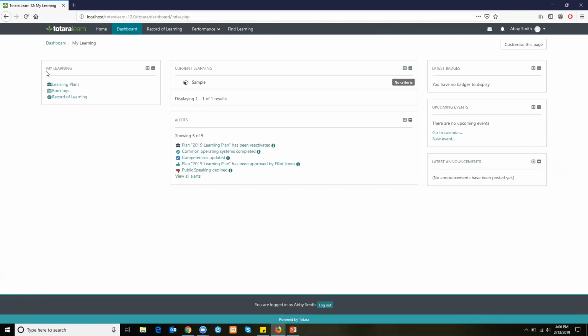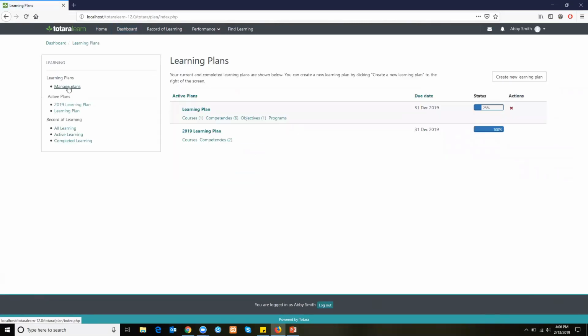On the left-hand side, we have the My Learning block and the learning plans that are available to this user. So I'm going to click on Learning Plans. And notice we say plans there plural because one user may have multiple learning plans. And here's why. I might have a plan each year. So every year I'm assigned a new learning plan.